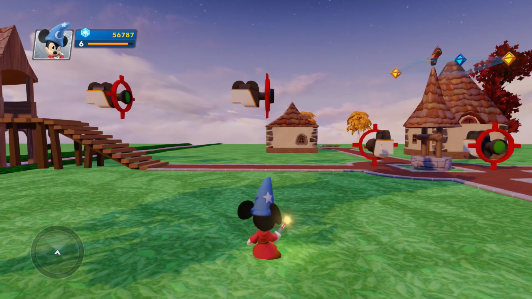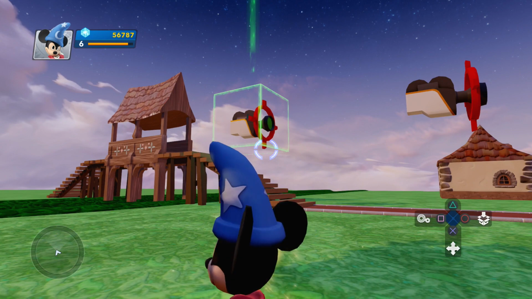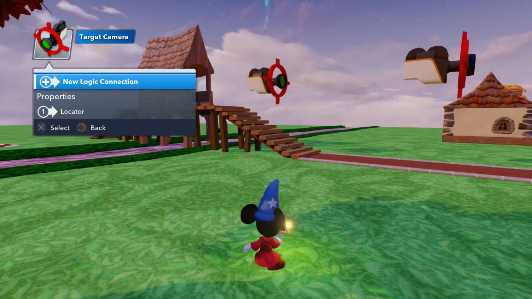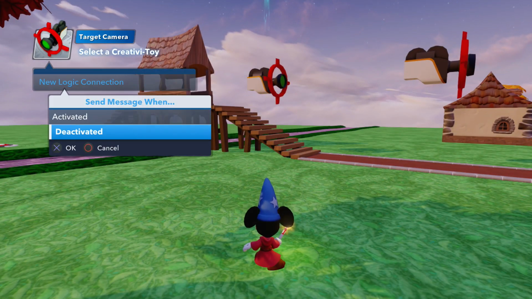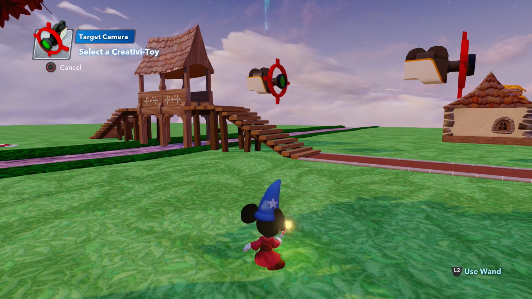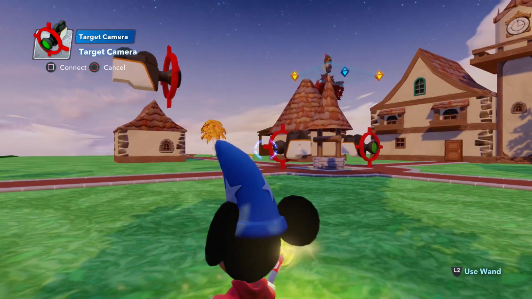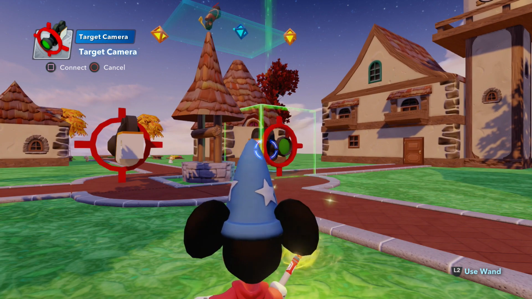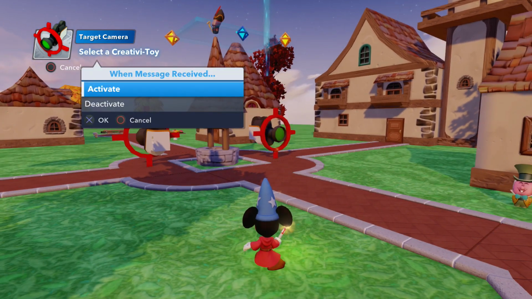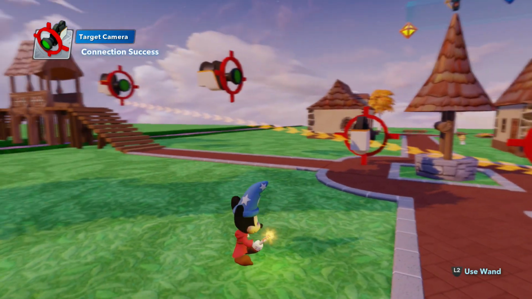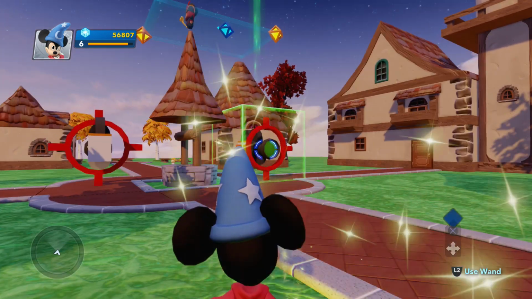Alright, so now we're going to make a logic connection from this camera. We're going to say new logic connection, and we're going to say deactivated, and that in turn is going to activate camera 2. So we'll come over here and tell that to activate camera 2. And then the same thing with camera 2.